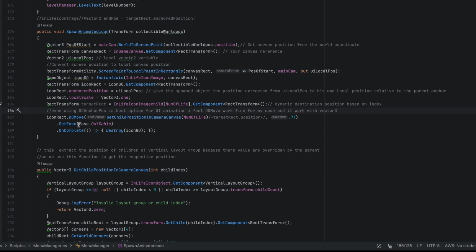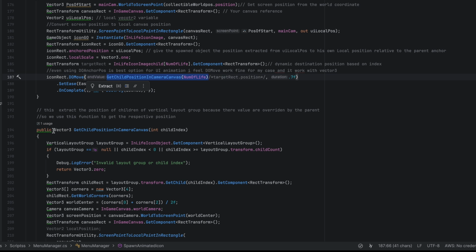So I use DOMove. There is the function. It returns a Vector3 that holds the position of the corresponding index, with a duration. Let's make it 1 second. With an OutCubic ease, and when it's complete, we destroy the image. Like you see, I didn't use a sequence because we will only have one animation, which is the move. If we have another, we will use the DOTween Sequence.